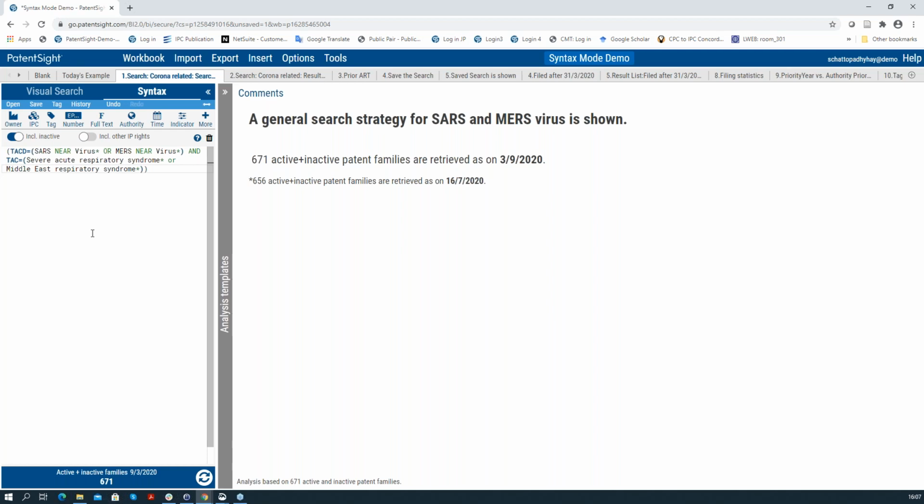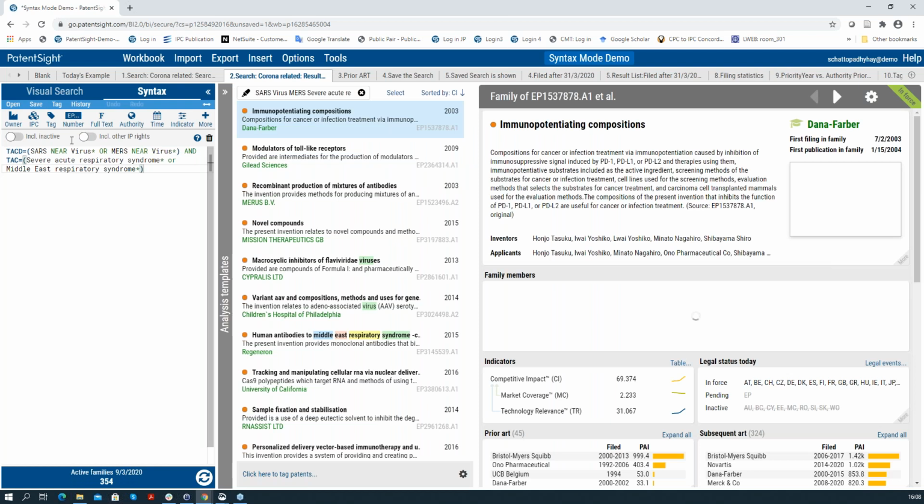As you can see, today's example is a general search strategy for SARS or MERS virus. As on the reporting date being 3rd September, I have retrieved 671 active as well as inactive patent families. Just as a heads up, when I started working on this workbook on 16th July, I had retrieved 656 patent families in total. That means as time has passed, new patents have been added to the database that satisfy this particular search criteria.